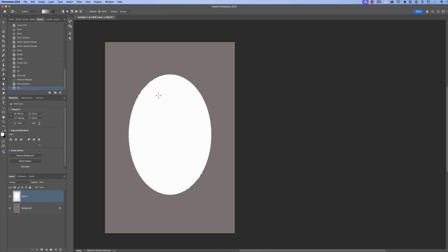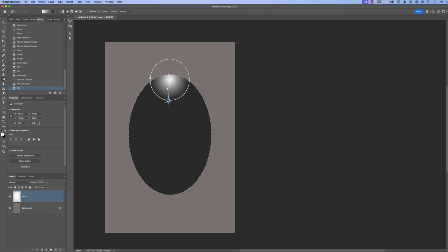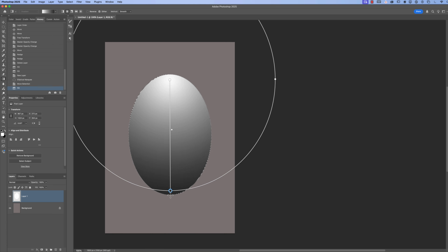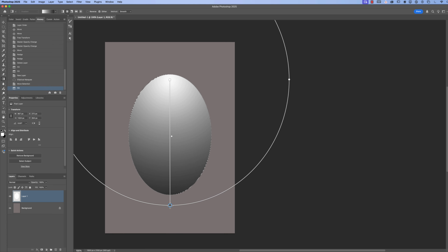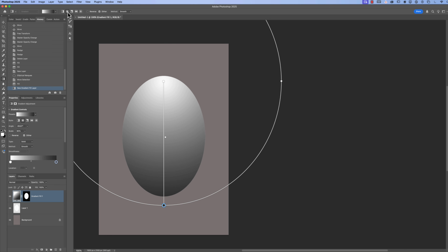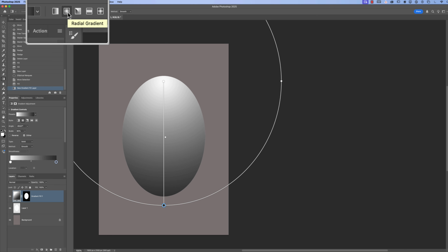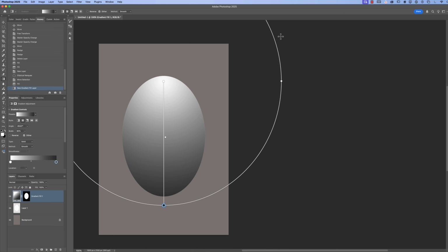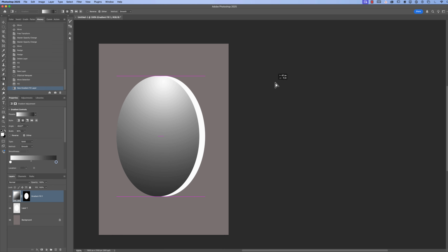It's not rasterized. So I'm going to decide where my light is coming from. In this case, let's bring it from the top of the egg straight down. So that's where my gradient is going to go. Top of the egg, straight down. Now, you have to make sure that you are in the radial gradient. That's the second one up here. If you're not, you can switch it at this point still. You don't have to stay in the same gradient. So that is a nice option to know about.